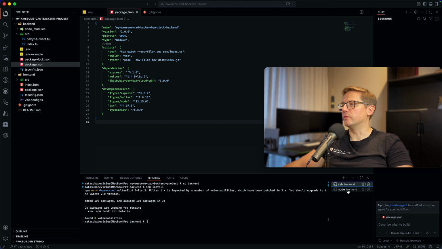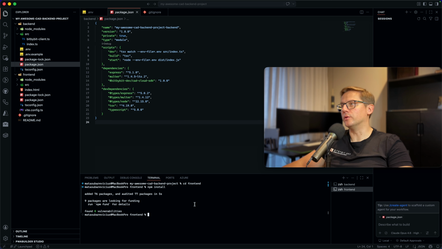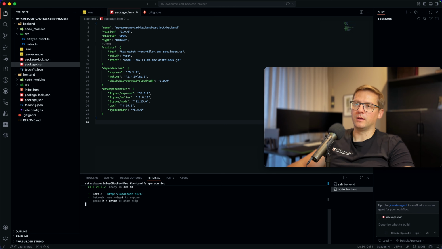So as I mentioned, the frontend is just a React application. Probably it should be deployed separately if you ever would use this architecture. Let's get started. Let's do npm run dev. So this runs our frontend.